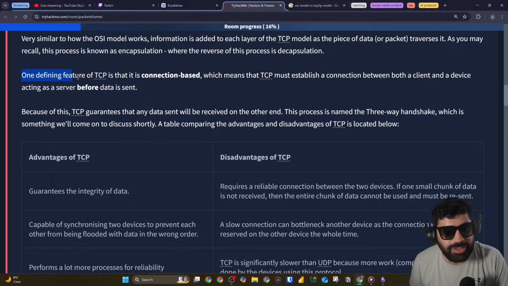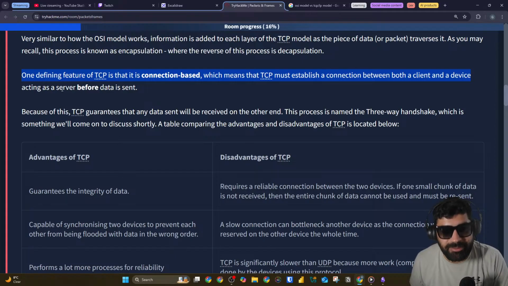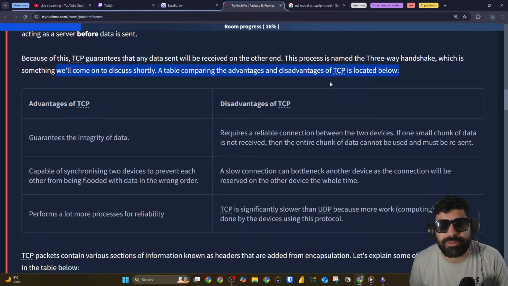One defining feature of TCP is that it is connection based, which means that TCP must establish a connection between a client and a device acting as a server, basically let's say Facebook and my server, before data is sent. A connection has to be there. Because of this, TCP guarantees that any data sent will be received on the other end. This process is called the three-way handshake, which is something we'll come on to discuss shortly. A table comparing the advantages and disadvantages of TCP is located below.